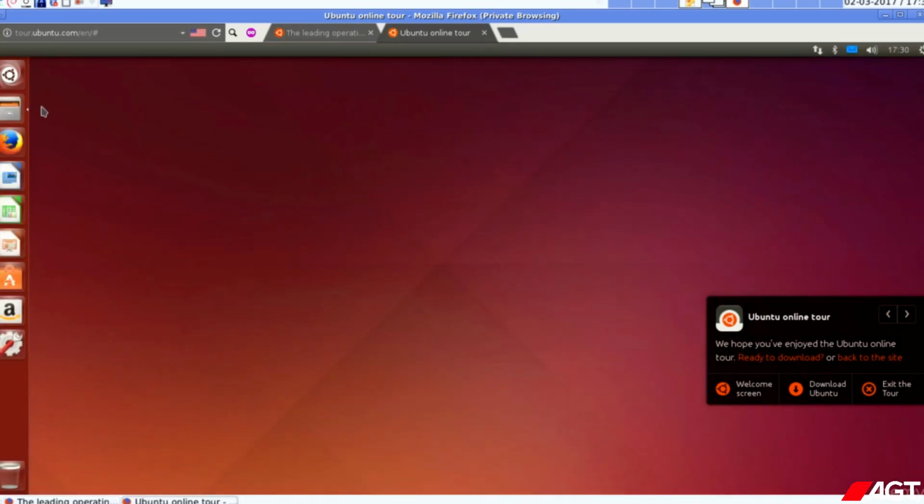So this is just the basic overview of the system. This is just the simulator, so you can get an idea what the Ubuntu desktop is like. This is not yet the real system, it's only a simulation. But you can play around with it to get an idea of the Ubuntu system.